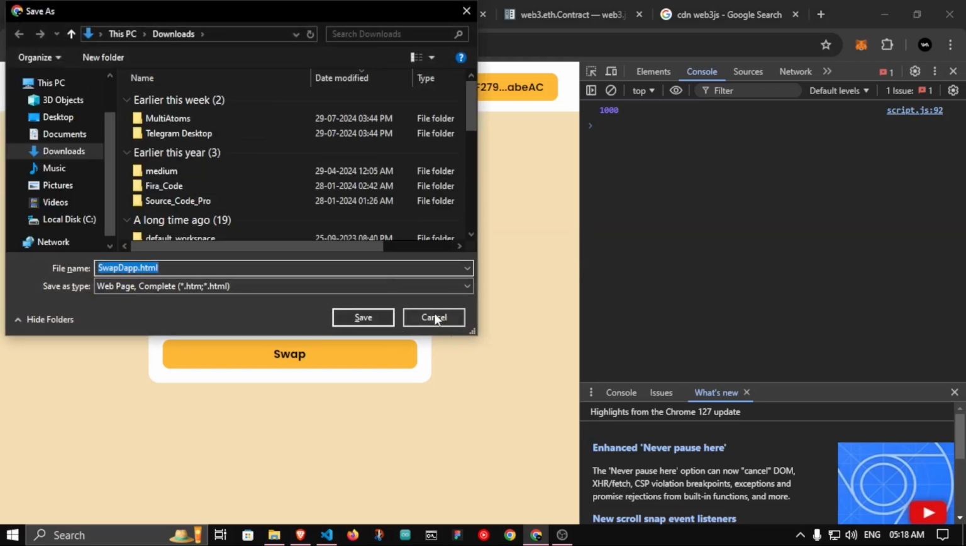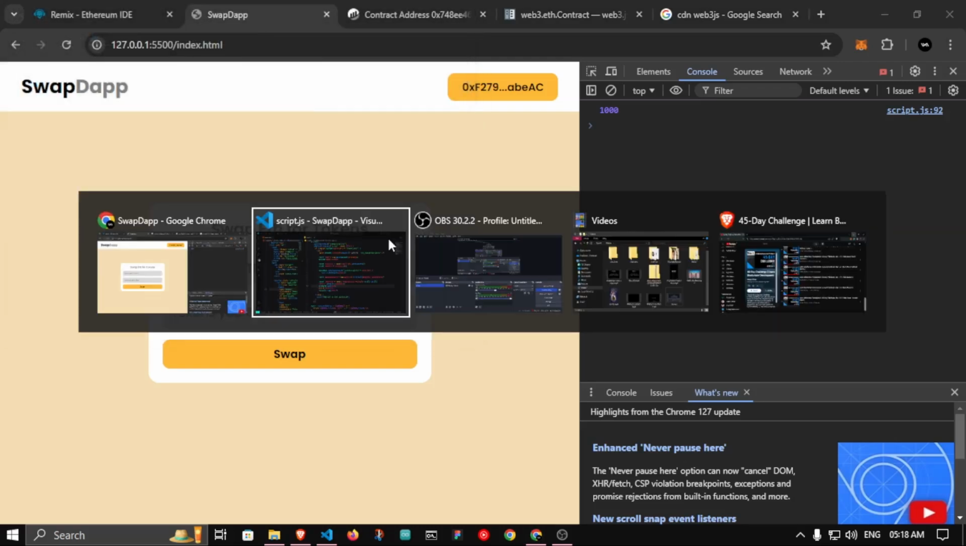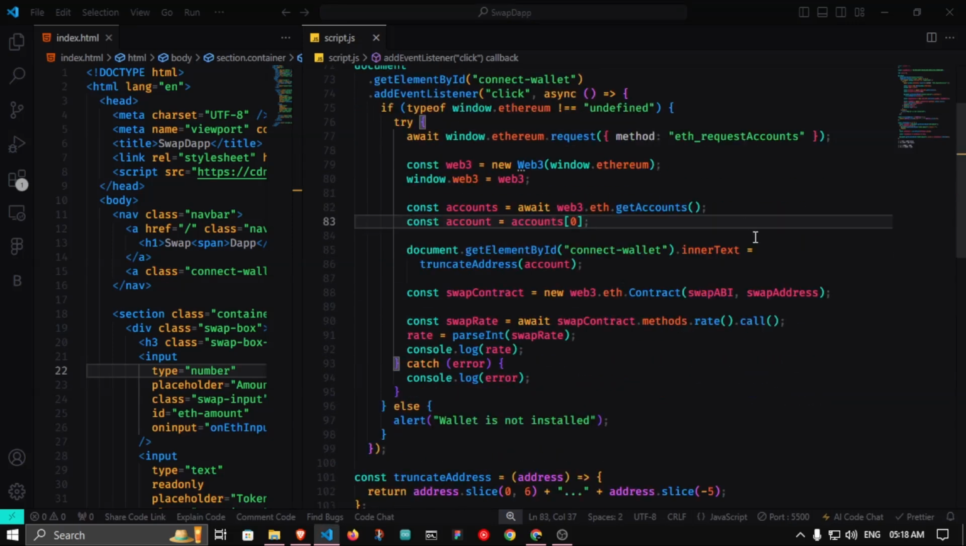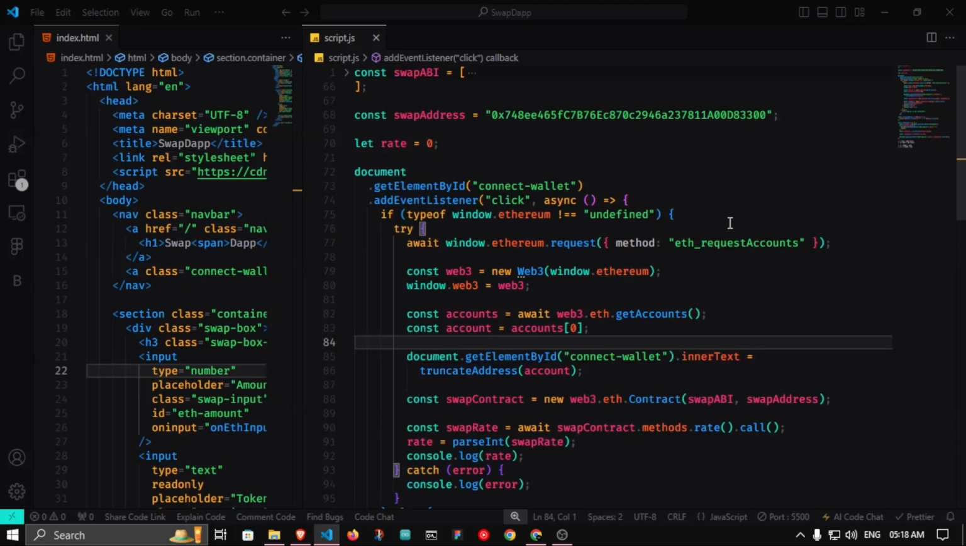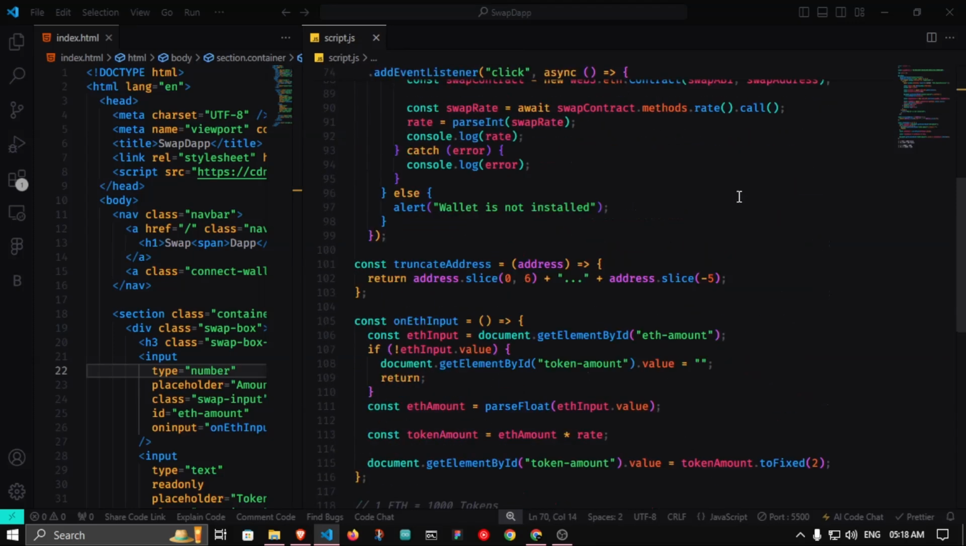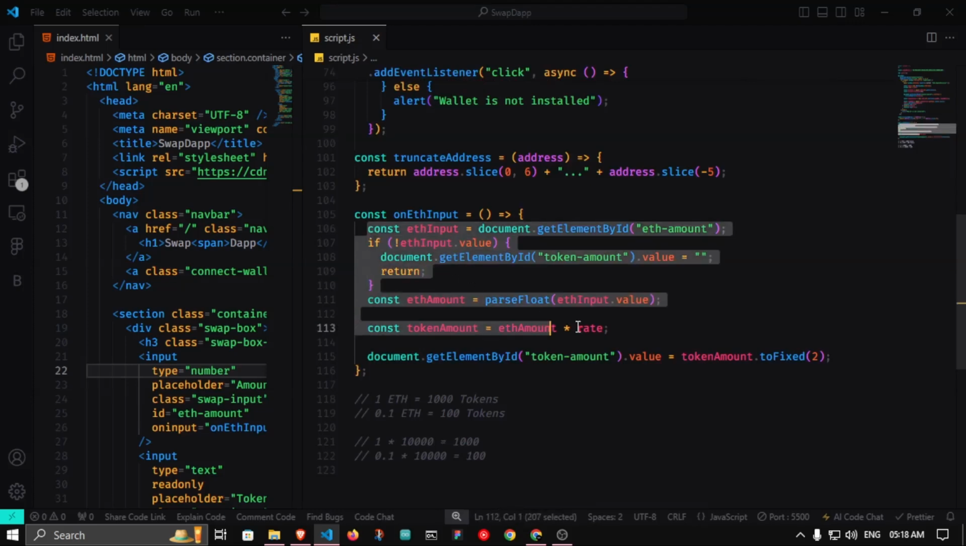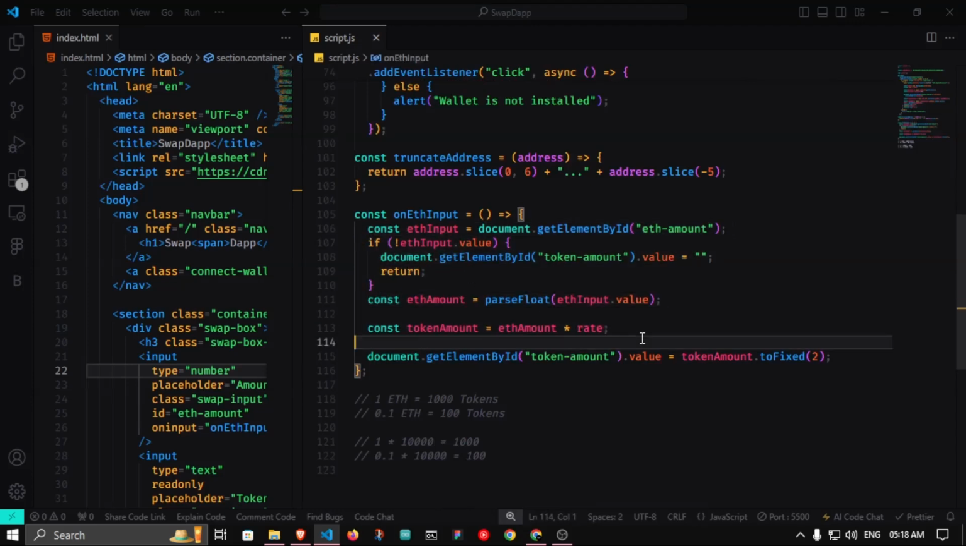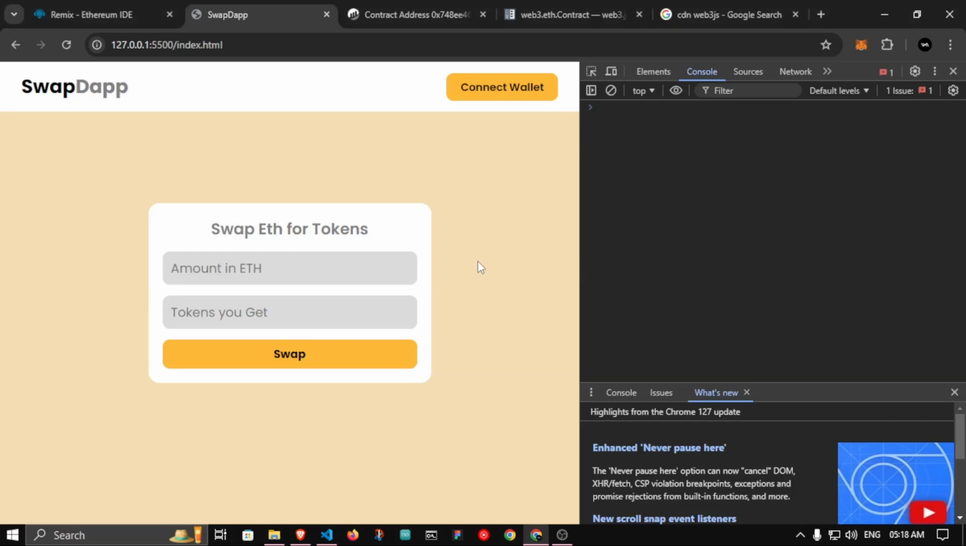So we are now fetching the value from the blockchain and it's working just fine. Whenever the wallet is connected, it automatically fetches the rate from the blockchain and updates our variable, and we can later use that variable to calculate the return amount of tokens we are going to get when we swap a particular amount. Just check again, the value is here, put in some number, and you can see the token amount. So it's working fine.